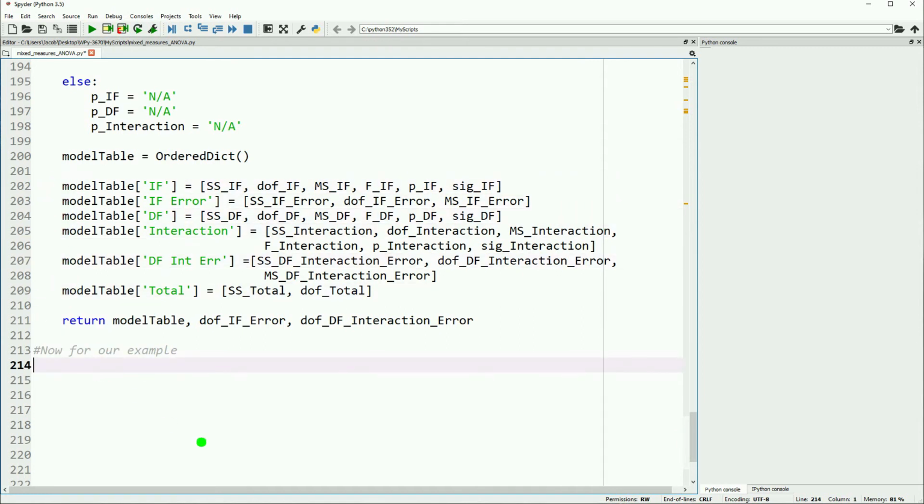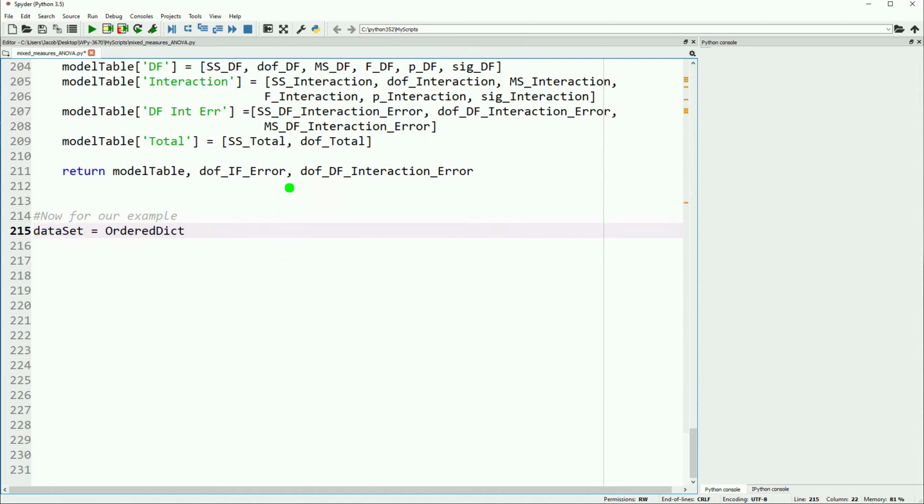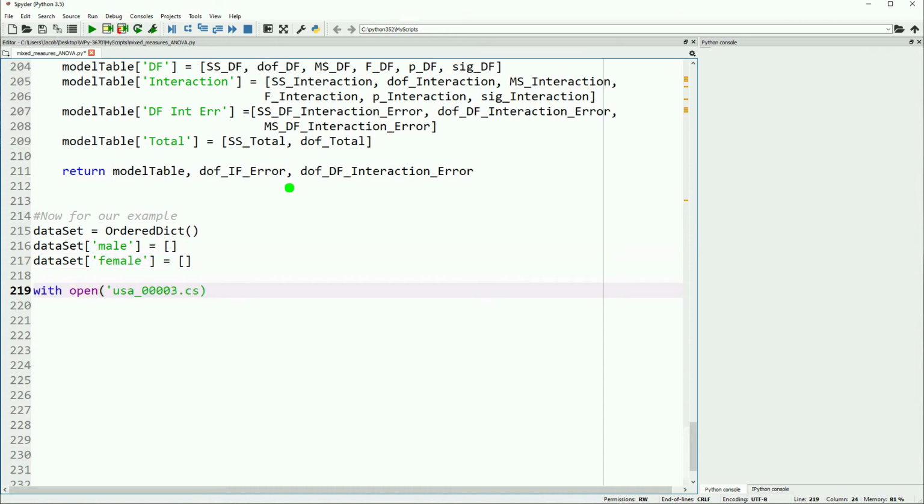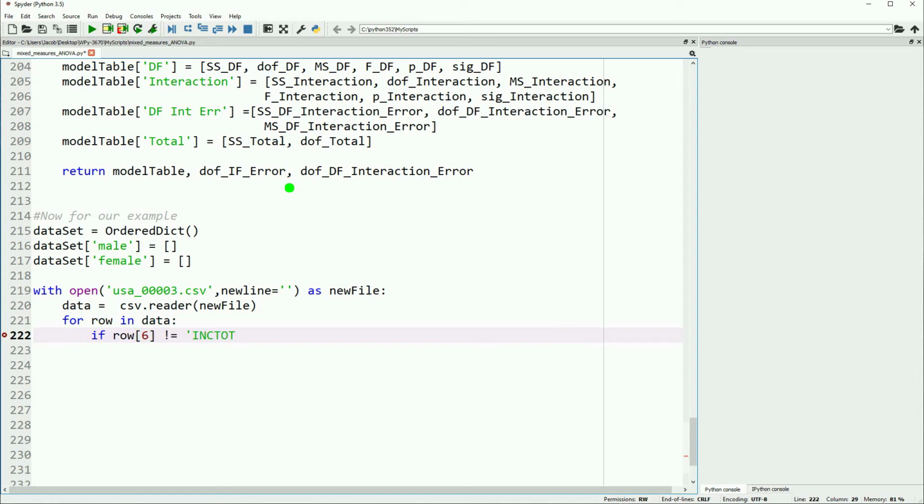For our example, we'll start with our real data set from the American Community Survey. We'll define an ordered dict called data set, and in that ordered dict define two empty lists, one with a key male and one with a key female. We'll then open up our data like we've done in almost every video: with open our file as new file, data equals csv.reader, for row in data. We'll filter out the header.